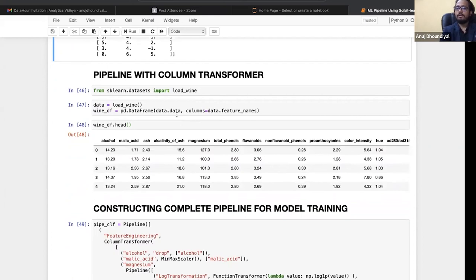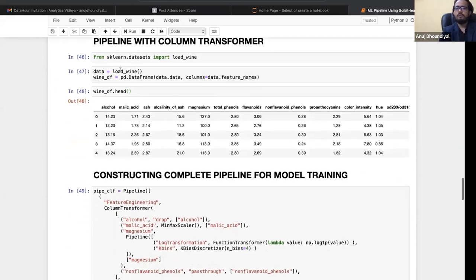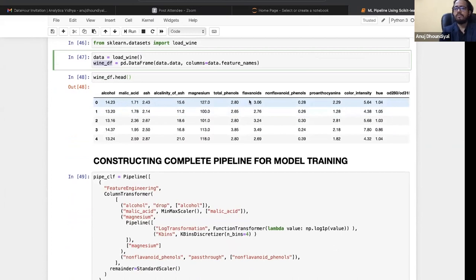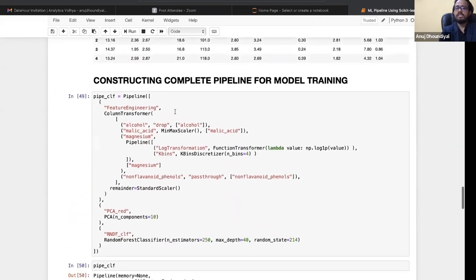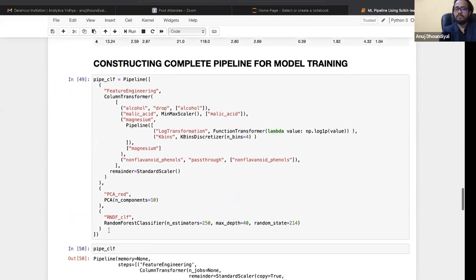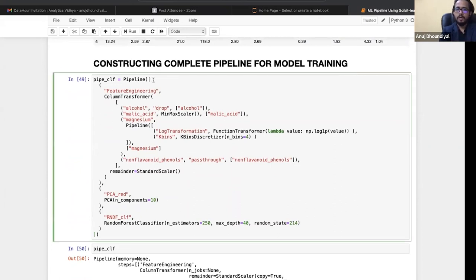Now, we'll try to understand column transformer with Python, because as of now you have understood what a column transformer is. Now I've loaded a data set, the wine data set, with all of the different properties of a wine. And now this is the Python code. See, it appears very big to you, but I'll try to explain it in steps. Understand, this is a series of steps. First is the feature engineering, all of the pre-processing steps. First is the column transformer.